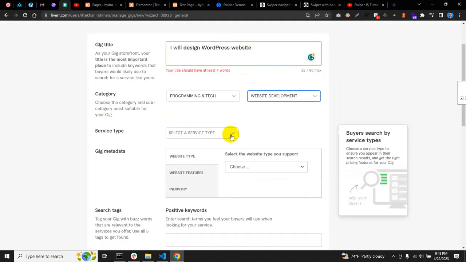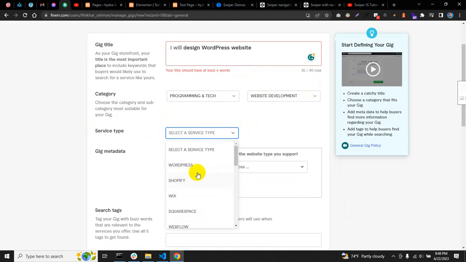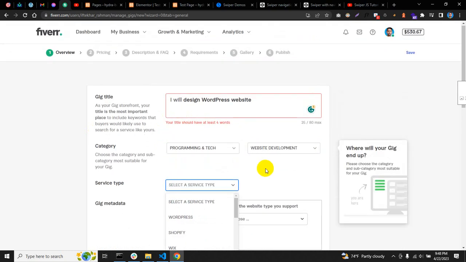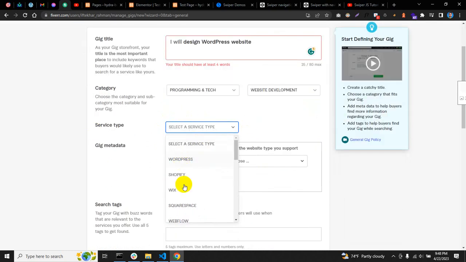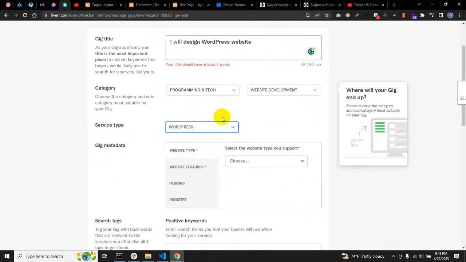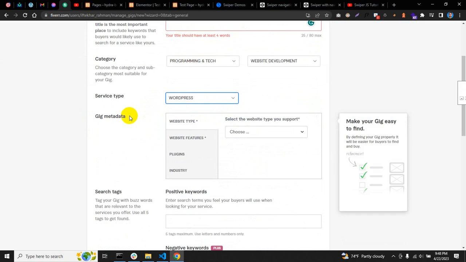Then there is service type. That's a really interesting thing they have added here. We can select WordPress, Shopify, Wix. As I work with WordPress, I am going to select this. So then after selecting, we have more options, and that's really interesting.